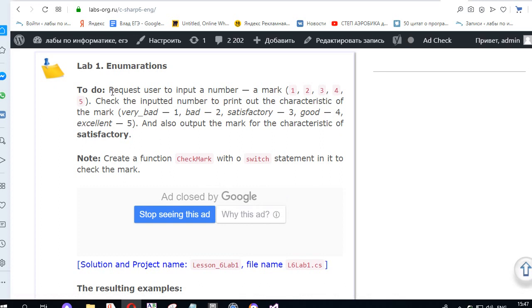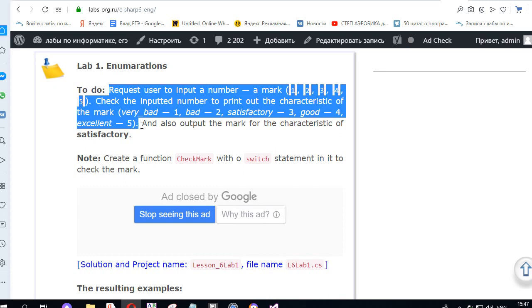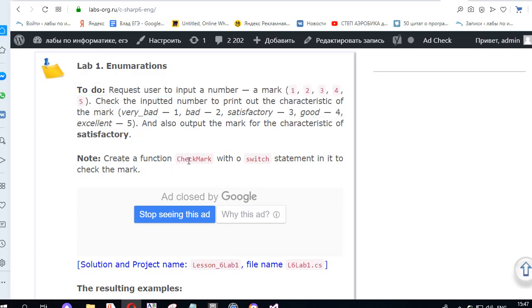Let's do the first part of our project, of our lab 1. And we have to use here the function called check mark. Within the function there has to be a switch statement to check the mark. And let's consider the function. We are going to pass some number mark to pass it into our function.